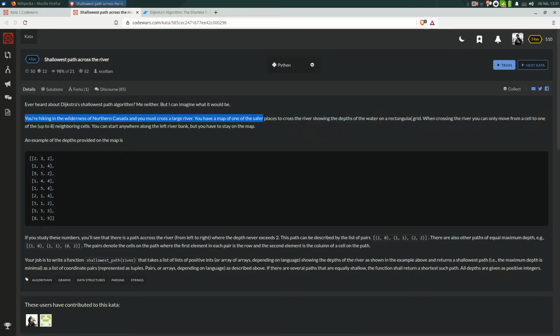When crossing the river you can only move from a cell to one of the neighboring cells. You can start anywhere along the left river bank, but you have to stay on the map. An example of the depth. If you study these numbers you'll see that there is a path across the river from left to right where the depth never exceeds 2. Where? Maybe here? So it says you can only move from a cell to one of the neighboring cells, up to 8. So you can also move backwards.